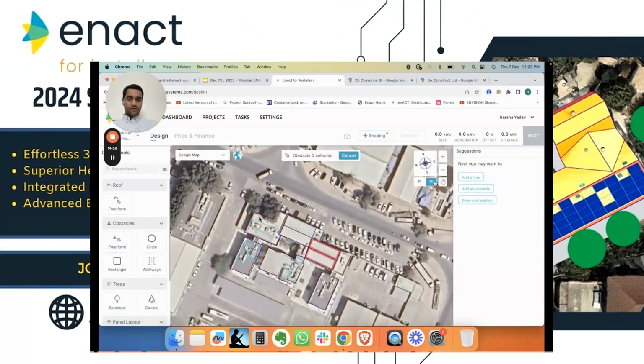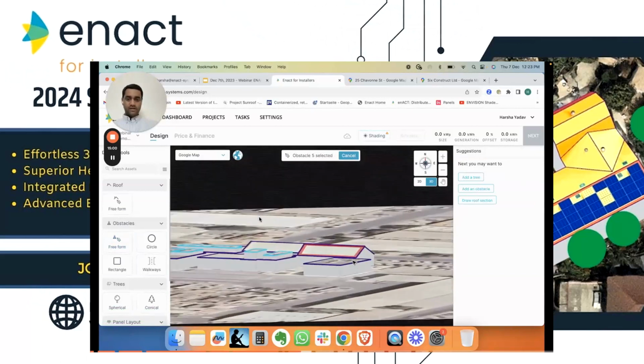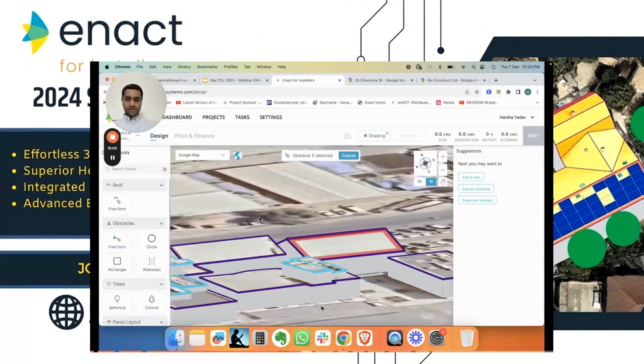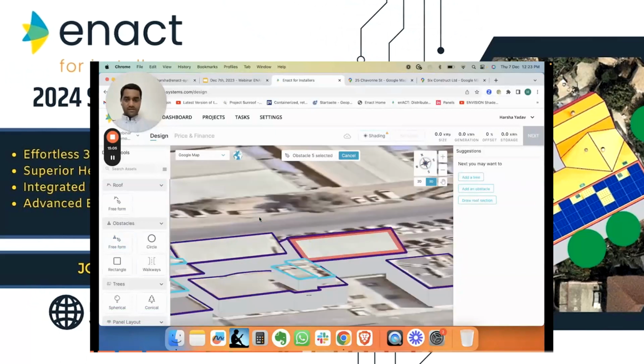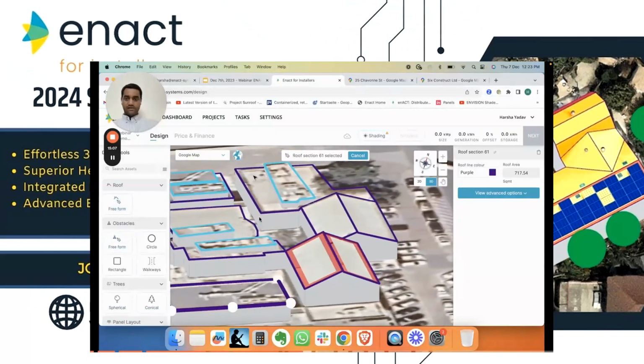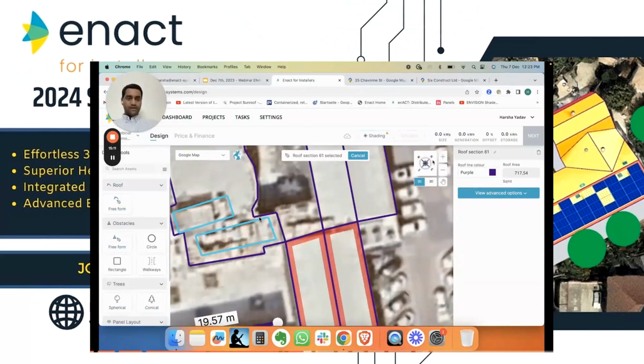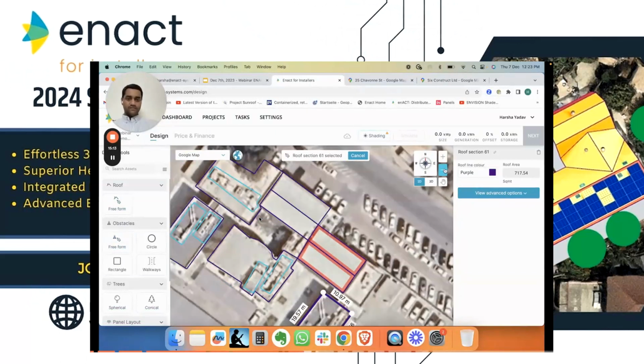So you will be able to again see the whole thing in 3D. Now these are all wherever we have given the heights are visible. So this is all very clear, right? Now adding the panels is very simple. Okay, before that, let me also add a few trees as well, right?